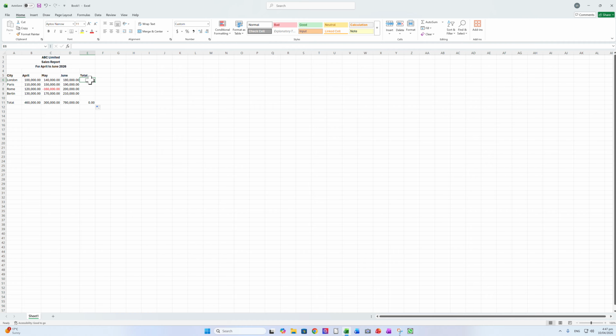the auto sum again for adding across for the sales for London. I'm just going to click on auto sum. There we go. It's the sum of B6 to D6. That works beautifully. I'm going to drag that down, and there's my answer there.